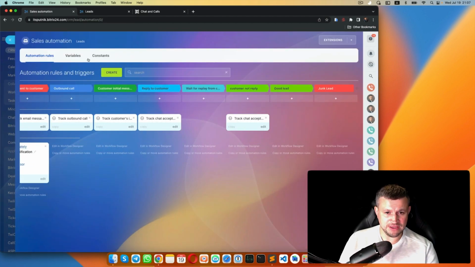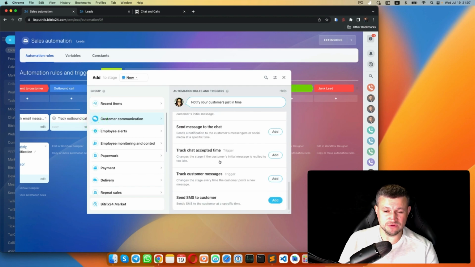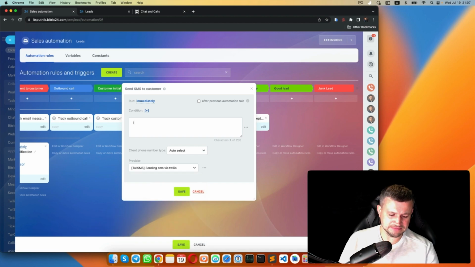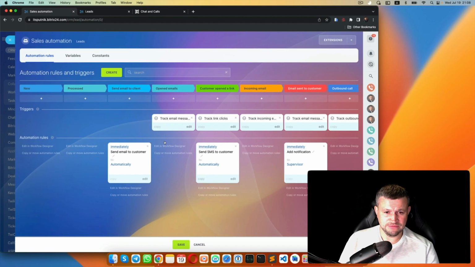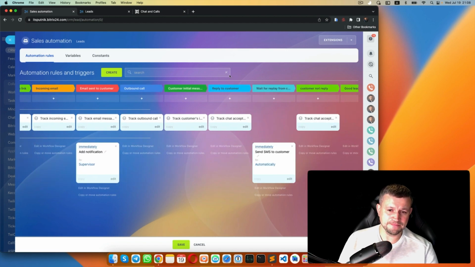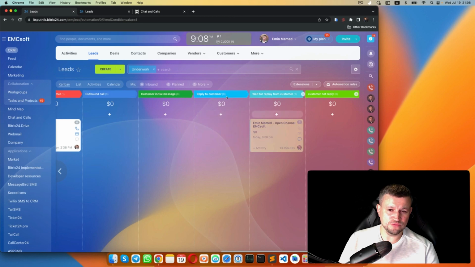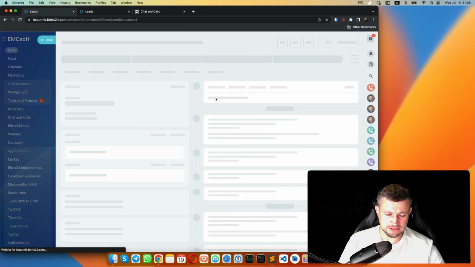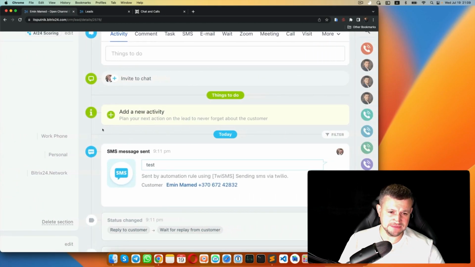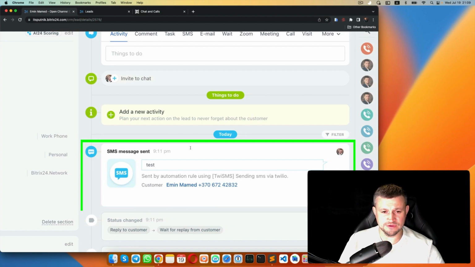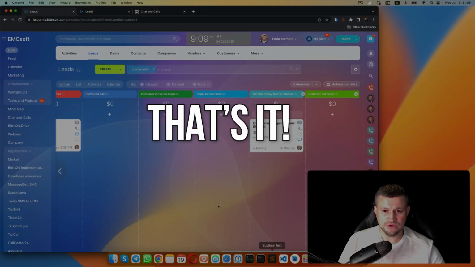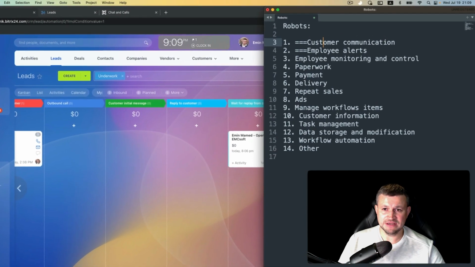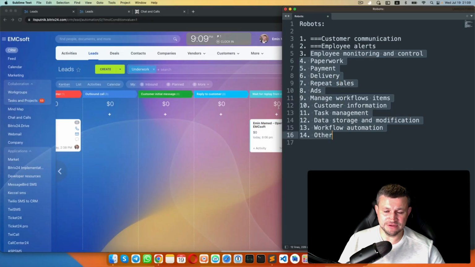For that you need to create customer communication, send SMS to customer, and use default SMS. After selecting it, put in any text. For example, if you put "wait for reply," then once you move a lead from that stage to the stage wait for reply and open the lead, I'm seeing that an SMS was sent to that phone number. So that's it. We discussed the customer communication robots, and in other videos we'll discuss the rest of these robots.